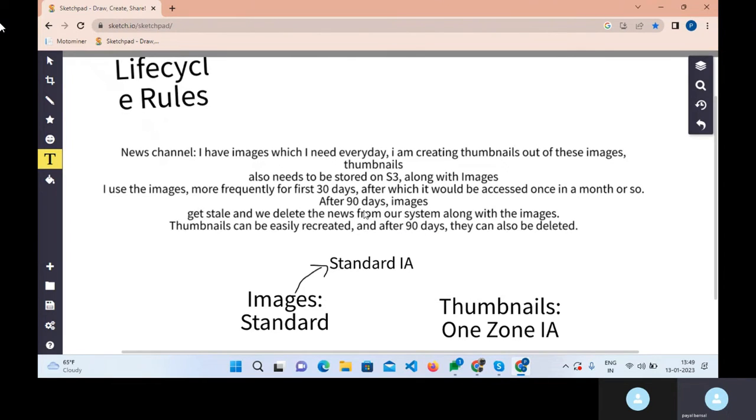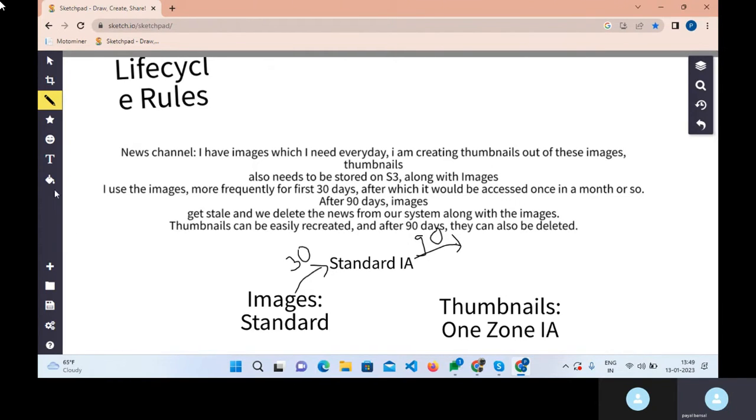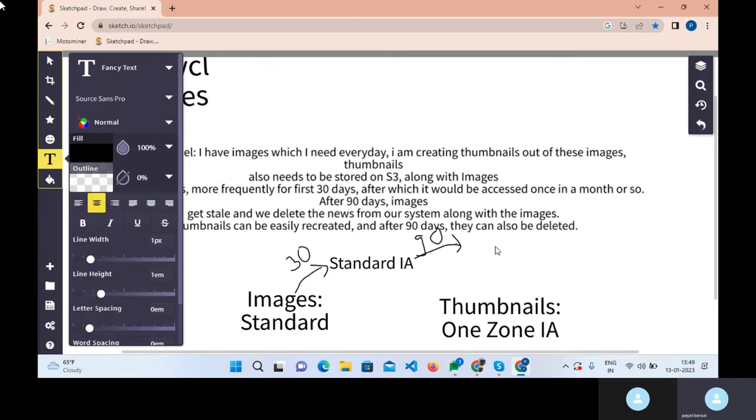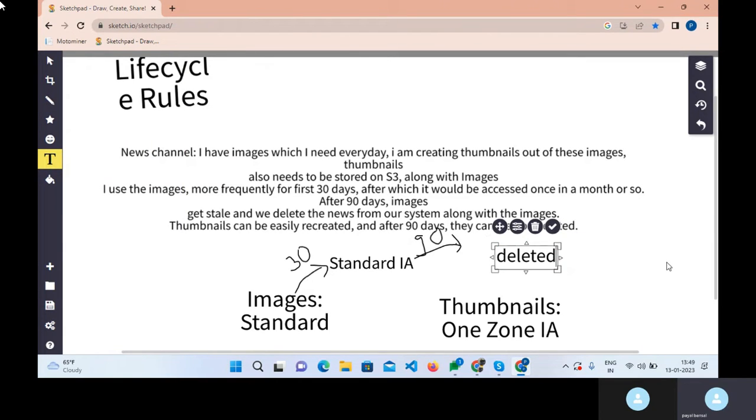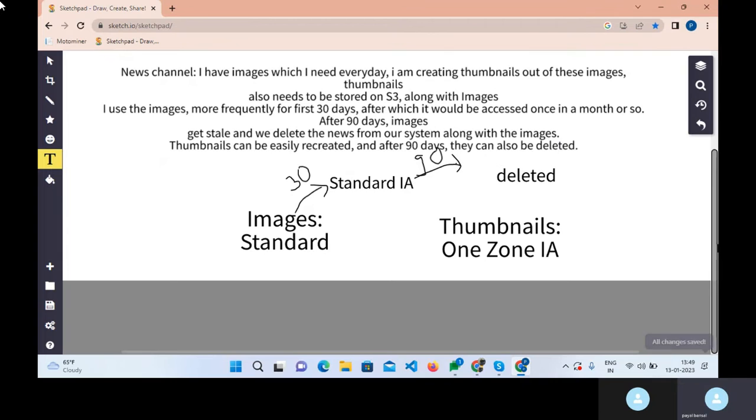And after 90 days, images get stale. You have to delete them from the system, so these would be expired. So after 30 days, we can move it to standard IA, and after 90 days they are getting stale and you want them to be deleted. If you look at thumbnails, they are something which can be recreated easily, and after 90 days they can also be deleted.